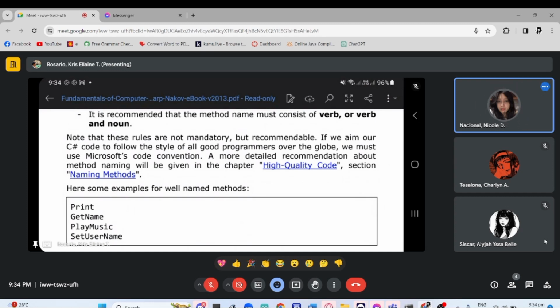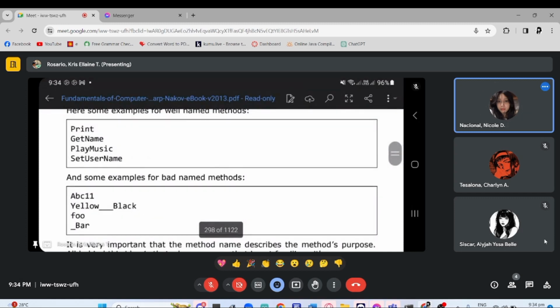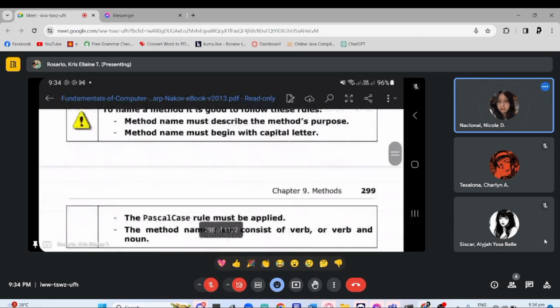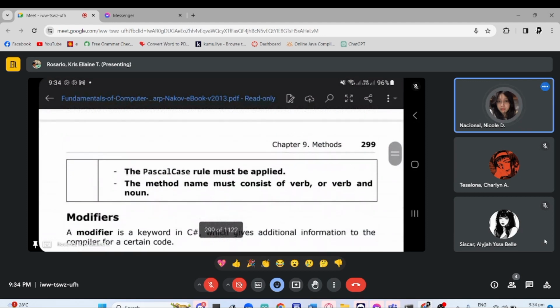So, examples. Two examples here that illustrate the difference between well-named and poorly named methods, emphasizing the importance of descriptive method names for understanding the code's functionality at a glance. Next is modifiers.